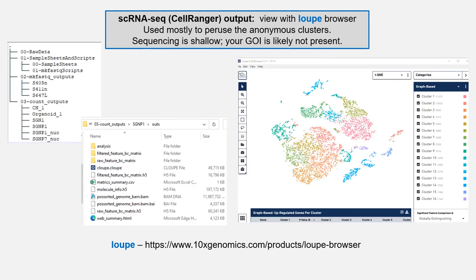The data is analyzed initially with Cell Ranger software, and the output is very different from that of tissue-level RNA-Seq. To view this output, you'll need 10x's Loupe browser. In Loupe, you can browse the clusters and search for specific genes, but realize that single-cell RNA-Seq is very shallow and very noisy, and your gene of interest may not be represented at all. Also, the clusters generated by Cell Ranger are not necessarily the best that can be achieved, and they are mathematical constructs that may or may not correspond to biological cell types.